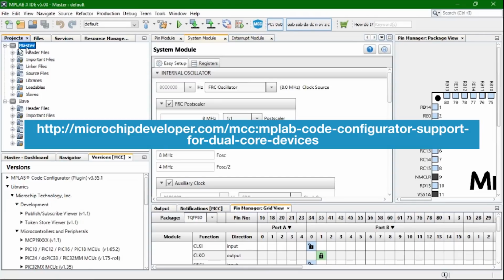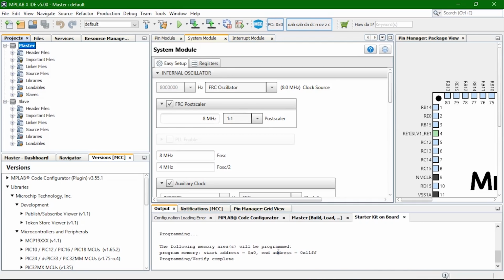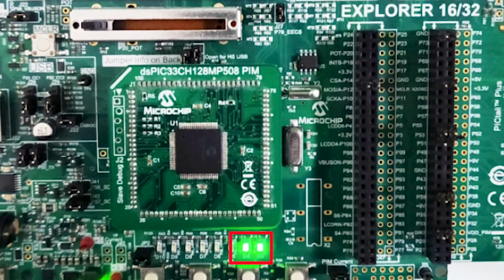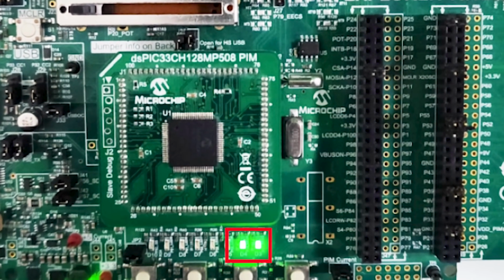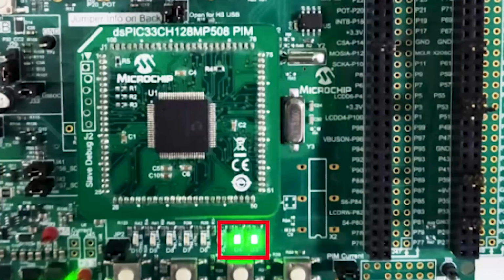To demonstrate this dual-core setup, we use the code example from our dual-core support page on microchipdeveloper.com. Flash the dsPIC33CH code onto your Explorer 1632 development board and run the project. Code execution is indicated by the LEDs D3 and D4 on the Explorer 1632 board, indicating that the master and slave cores have exchanged the data.